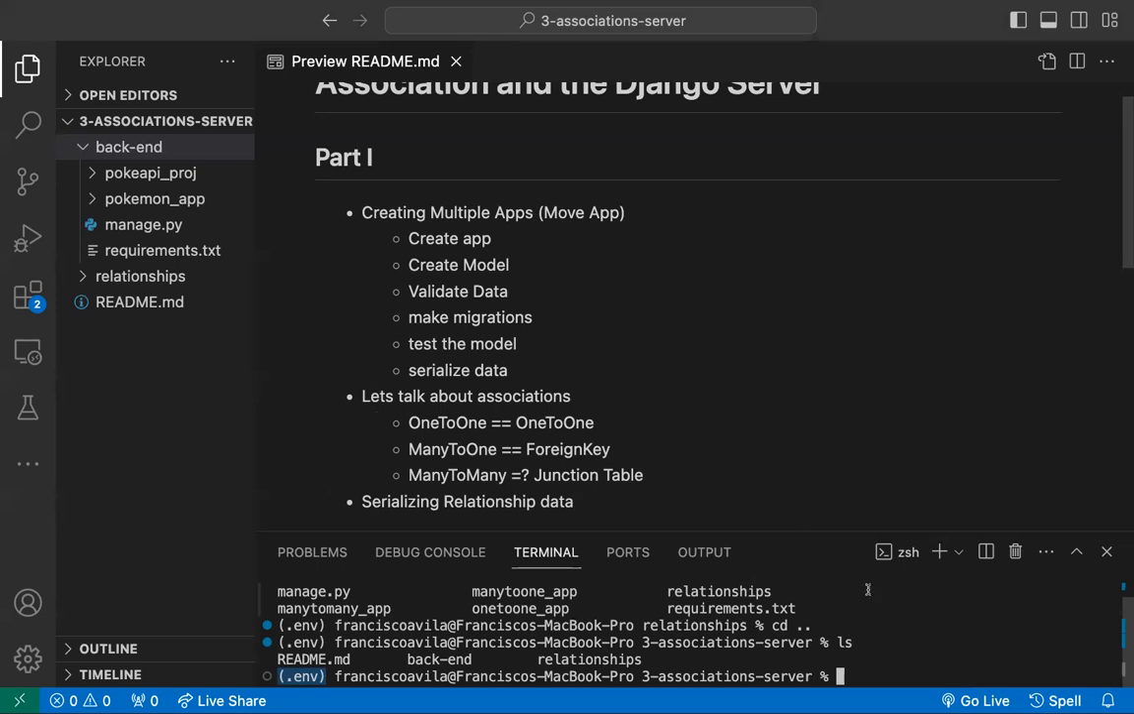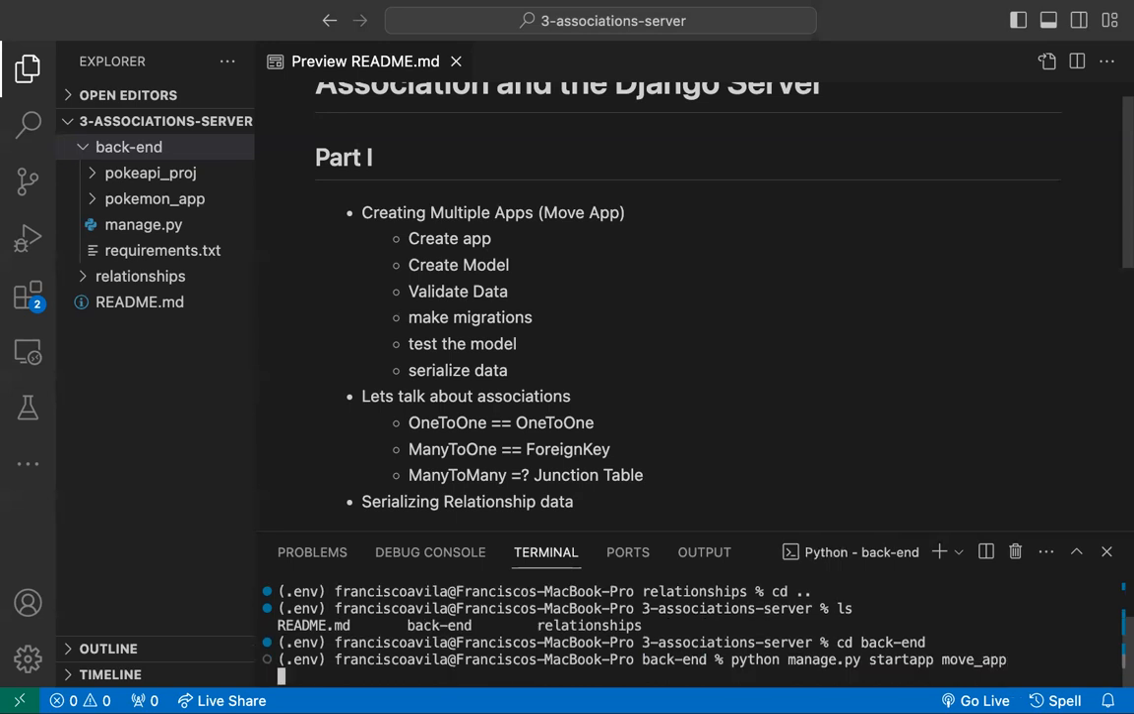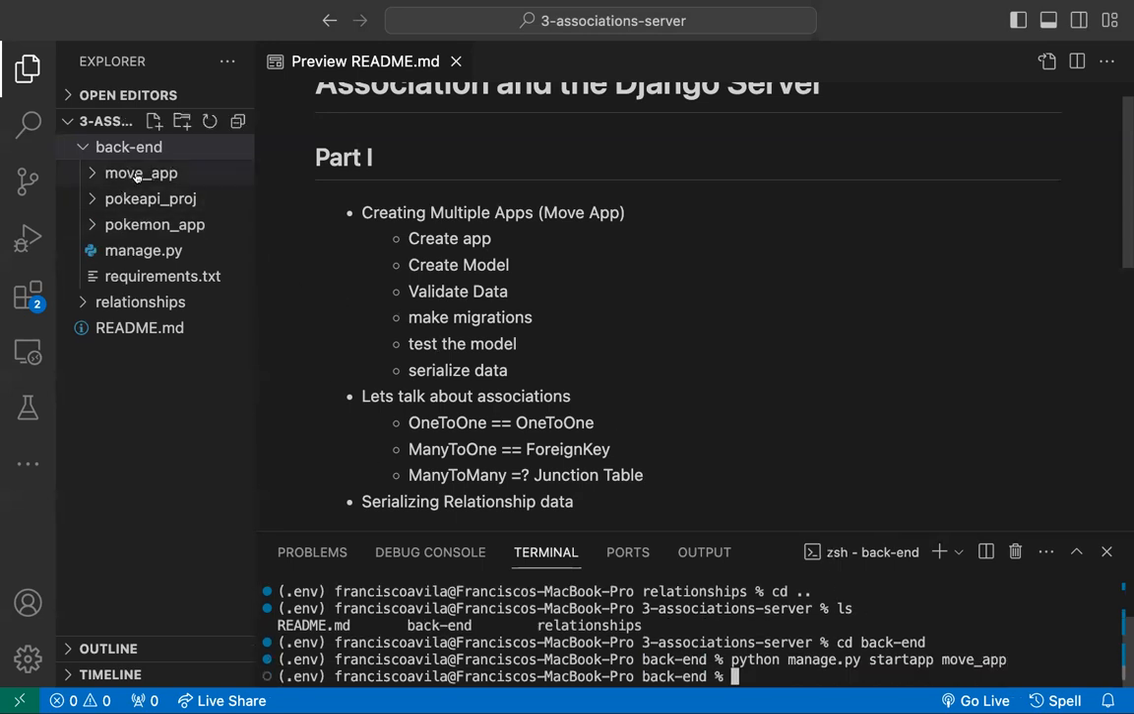Would you want to run the Django admin startapp moveapp? Okay, so I'm going to run python manage.py. I'm in the wrong directory. All right, and then I want to startapp moveapp. All right, so now I have a new directory called moveapp. Go ahead, Kara.